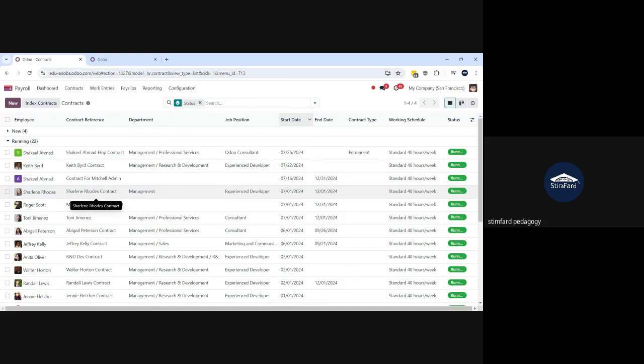Now I am in the payroll application. If you remember, on the contract we have selected that for Shakil Ahmed our work entry source would be the attendance. Work entry source means how the working day would be calculated. Working day means for which day the salary needs to be paid.